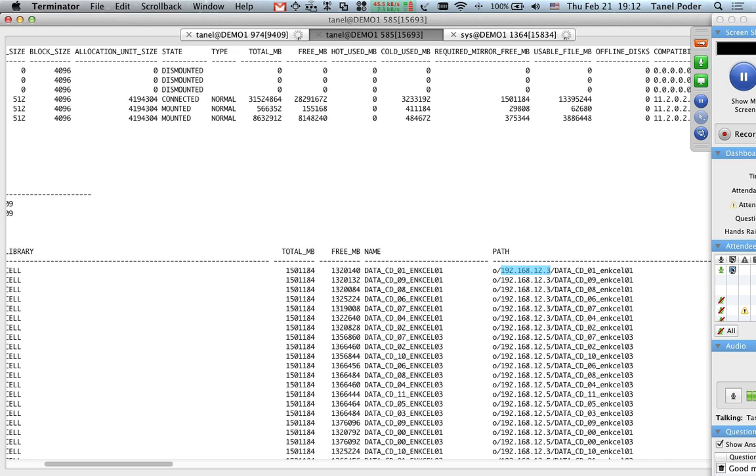Then it knows it has to go to this IP address. It will send its request to the cell with this IP address, and it will request, hey, I want you to read this disk with this name, and the cell figures out where exactly the blocks of this disk are, right?